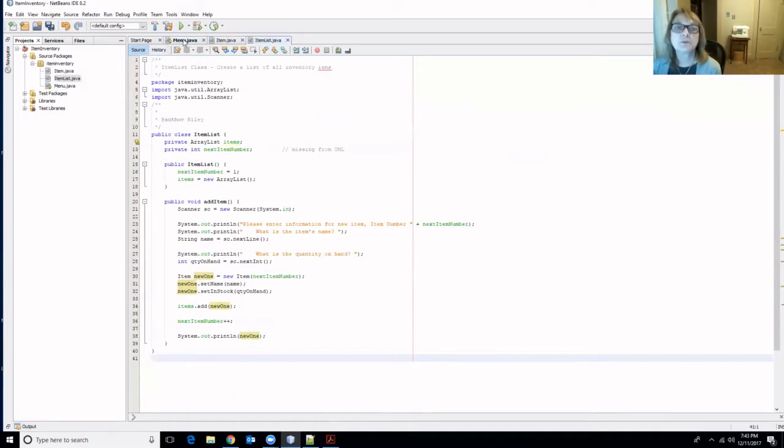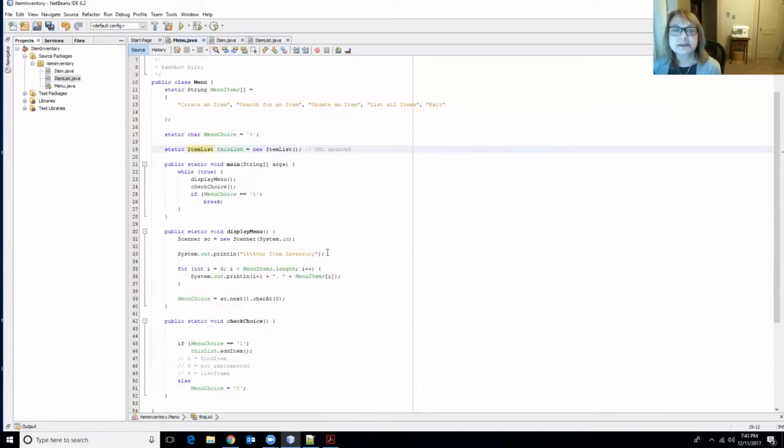So I'm going to go back to our menu now and see how things are looking. Our main is fully coded. We're displaying our menu, checking the choice. Our menu choice is being used by this method as well as our check choice method. So in our check choice method, the only thing we have implemented is item number 1. Let's test it.